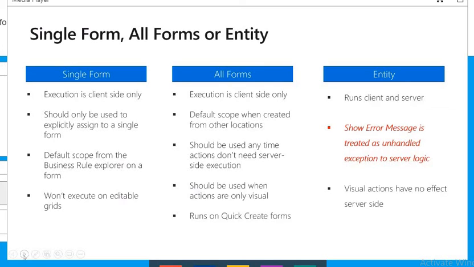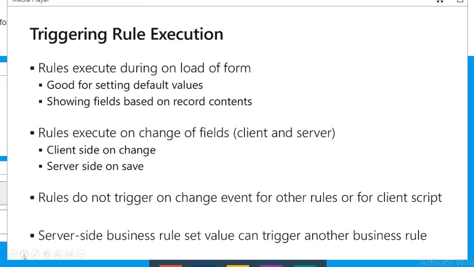Okay. With entity, this is a bit of a different story because they do run both client and server. Okay. But the visual actions have no effect server side. So you do need to remember that. That's very important.